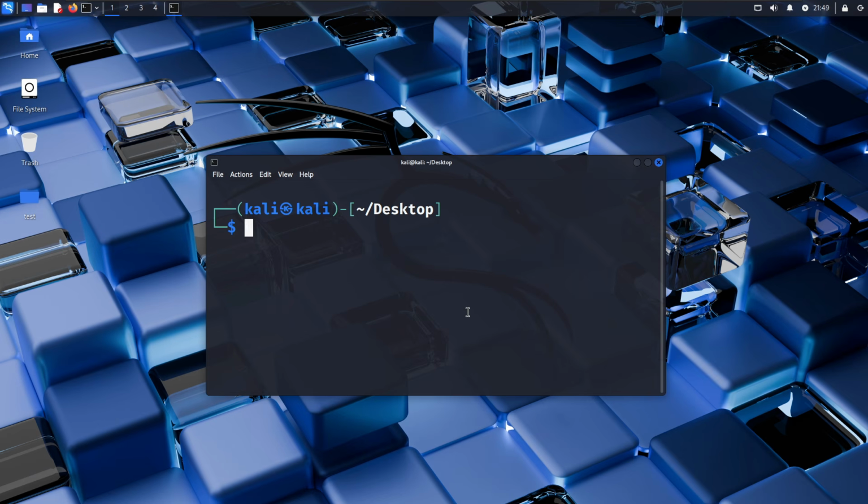The very first thing that you should do when you install Kali Linux is type sudo apt update, and then type a double ampersand. This is what you call the and operator, which basically means, okay, run this command first and then run the second one.